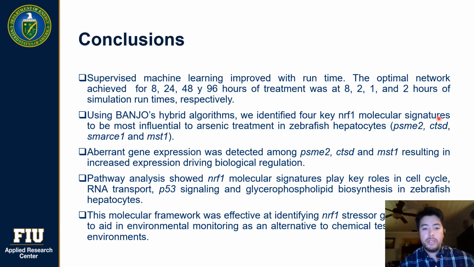Regarding the pathway analysis, this showed that NRF1 targets played a key role in the cell cycle, RNA transport, P53 signaling, and glycerophospholipid biosynthesis in the zebrafish hepatocytes. Lastly, this molecular framework has proven to be very effective in identifying the NRF1 stressor gene signatures, and more importantly, this can aid in the environmental monitoring as an alternative to chemical testing in the aquatic environments.